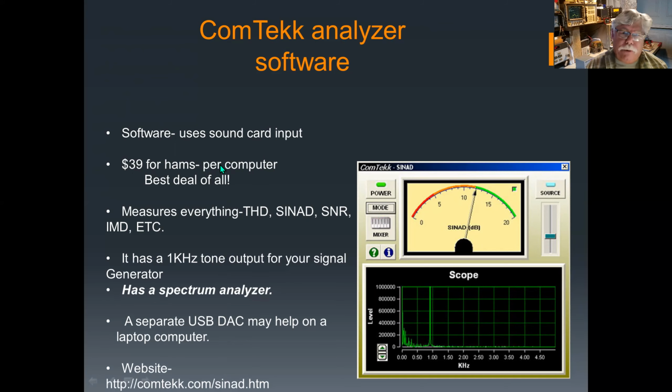It's $39 for hams. A ham wrote the program. It gives us half off on the program, but it is only for one computer. Maybe 2. So don't just install it everywhere and expect it to work. It's really for one computer. So pick the one you want to use as your harmonic distortion analyzer.